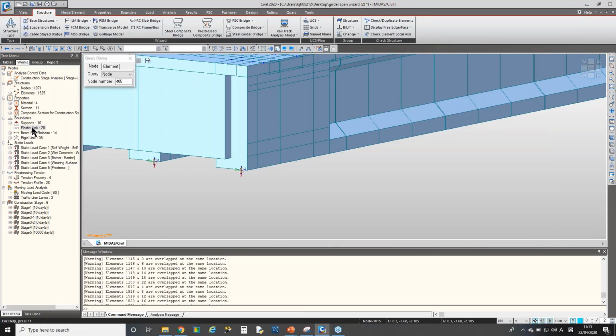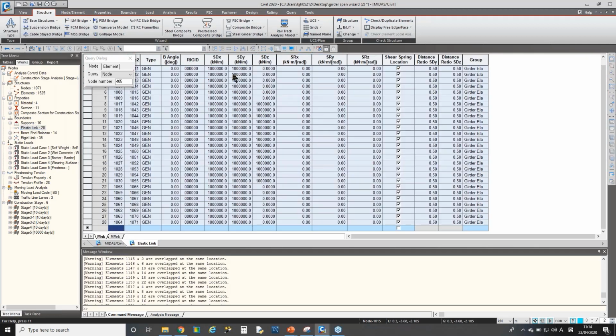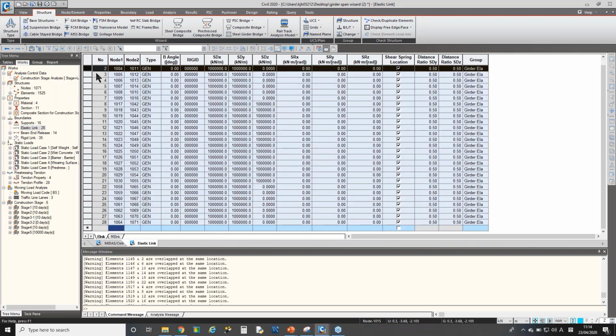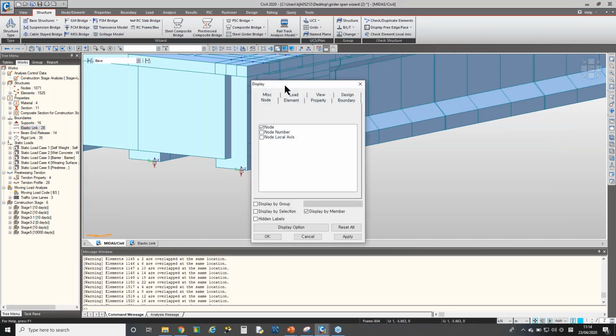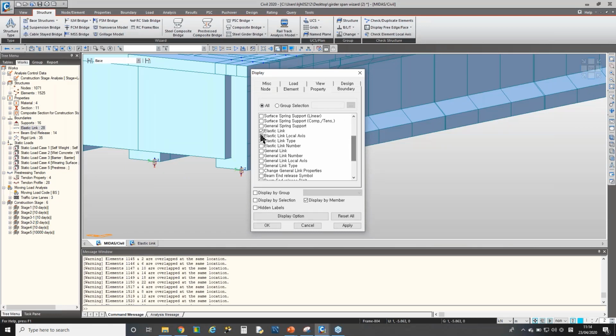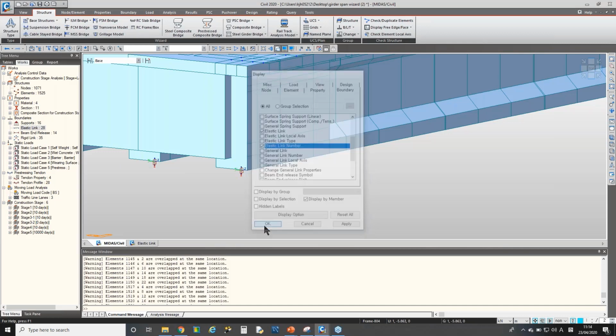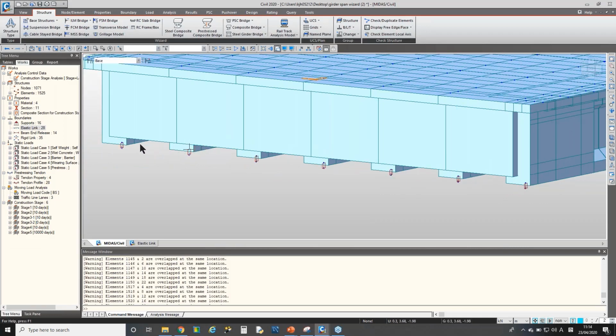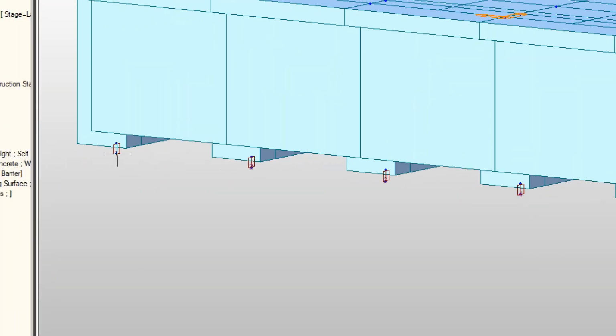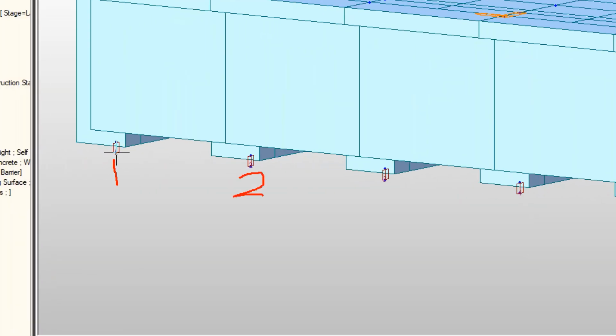How can we check these values? We can go to tables menu. You can click the right button at the elastic link and go to tables. And here you can check all the values. And also here are some numbers. These numbers are representing elastic link numbers. If you go to the display menu, and go to boundary, you can display elastic link number. The number shows very small, and you can actually change the size of the font. Anyway, so this is number 1 elastic link, this is number 2 elastic link, and this is number 3, and this is number 4, and so on.